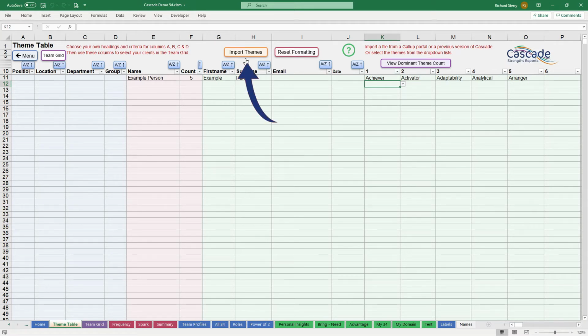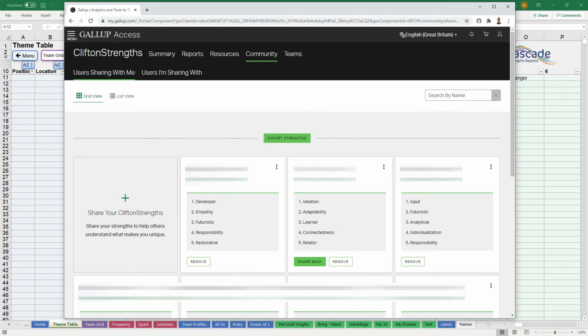So let's move over to Gallup Access and create an export file that we can import into Cascade. Here we are in the Gallup Access portal, in the CliftonStrengths section and in the Community tab. If you have the subscription level of access, you can use the Team tab to export a whole team. There is a step-by-step guide for this in the Help section on our website.